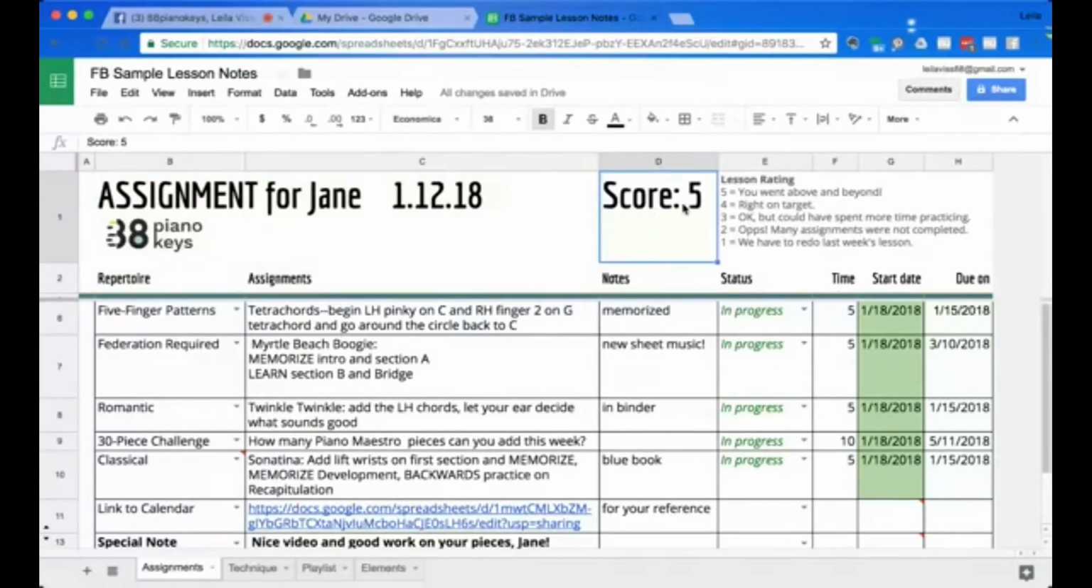And then let me just explain a little bit about adding a score to lessons. I always put a score in my students' assignment sheet that they see at the end of the lesson. They may not see it until they get home, but this is a great way for them to open up their lesson assignments because they're going to want to know what number they got. So Jane got a 5, which meant she went above and beyond. Like, wow, I asked her to do a certain amount and she went further than I was expecting. 4 is right on target. 3 is okay, but you could have spent more time practicing. 2 is oops, many assignments were not completed. And 1, we have to redo last week's assignment.